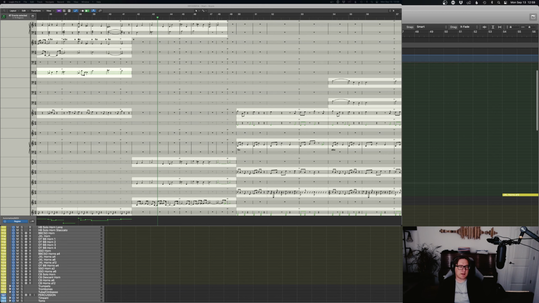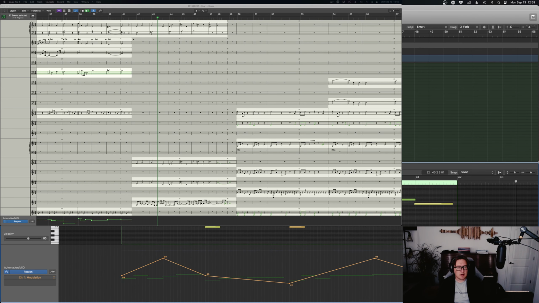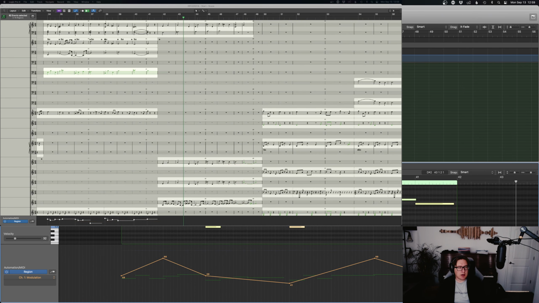Alright, let's just fix this. I'm so tired of this. Alright. Make you all just perfectly quantized, and then everyone with the first note, I just want you to be a 16th note early on every single note.